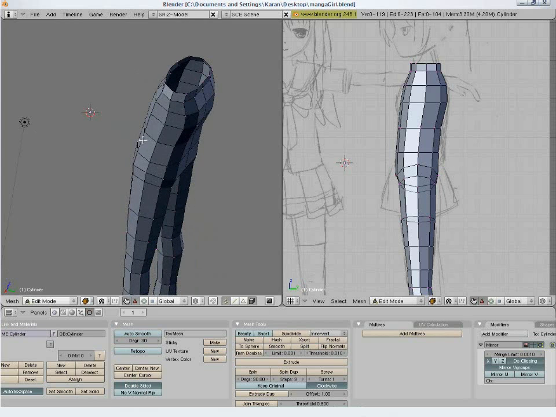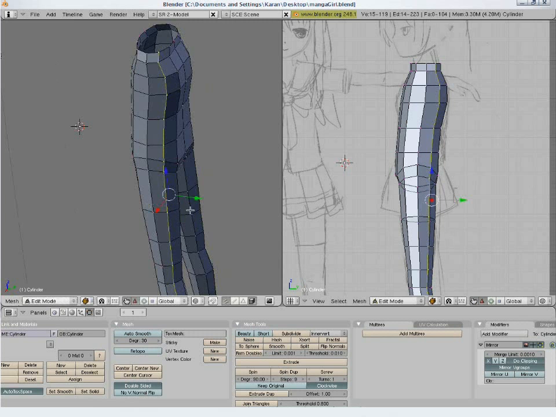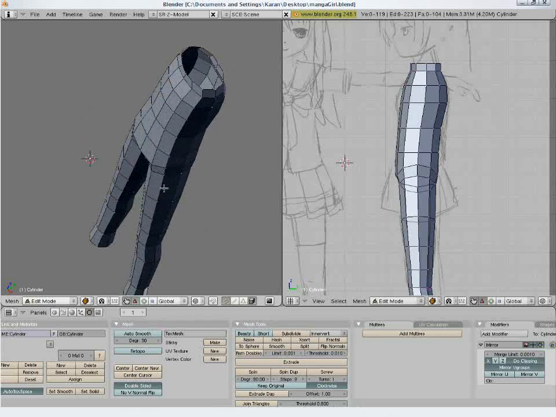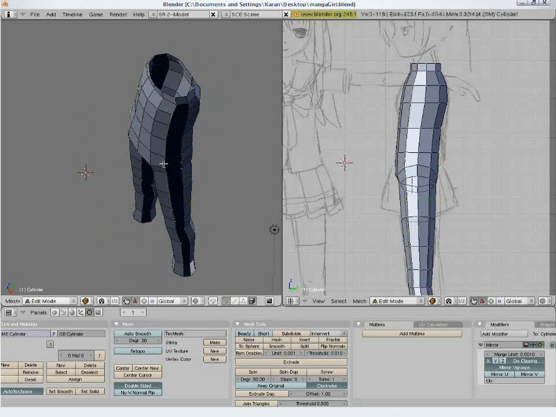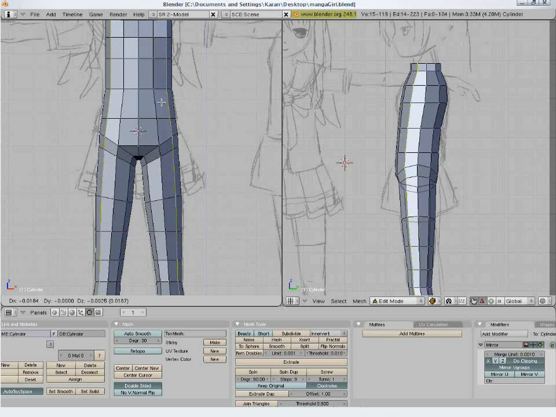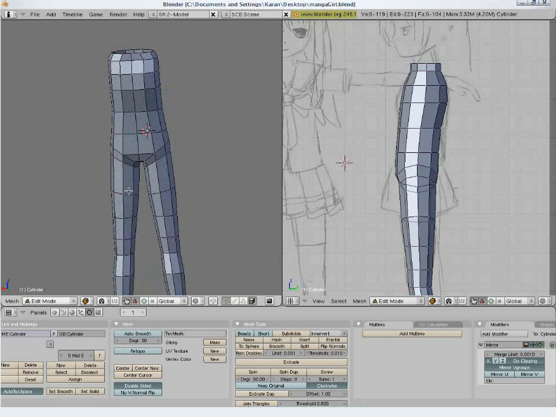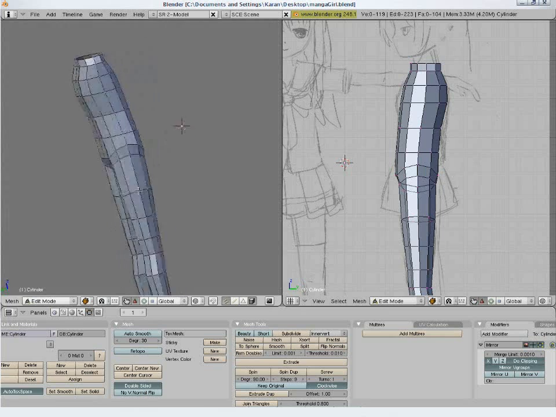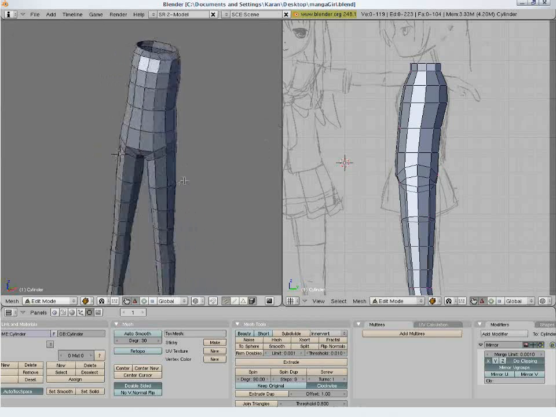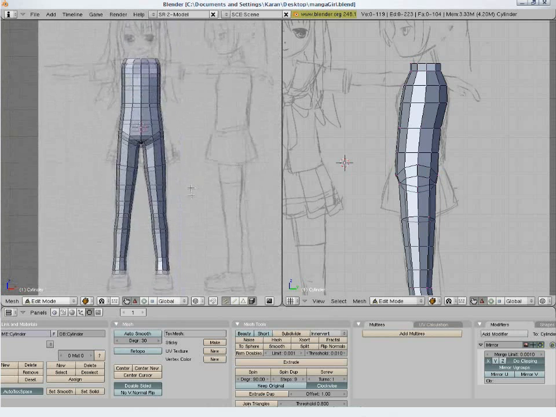Select the edge loop and move it a bit to give roundness to the body. I think we don't need this edge loop, so let's delete it.